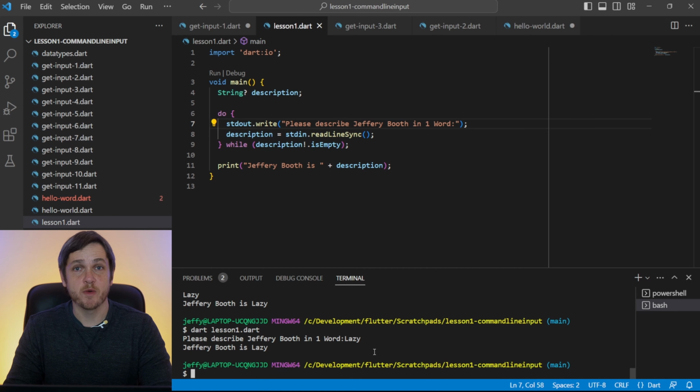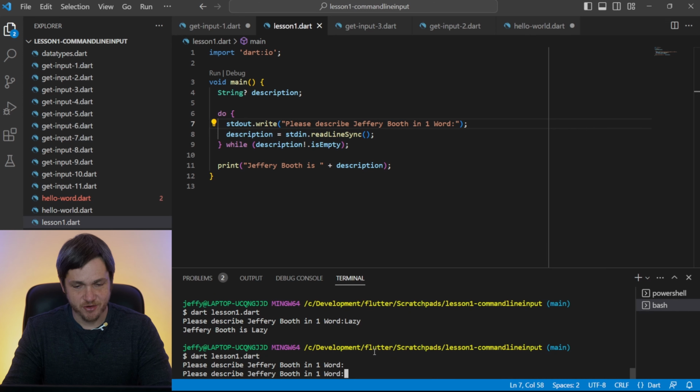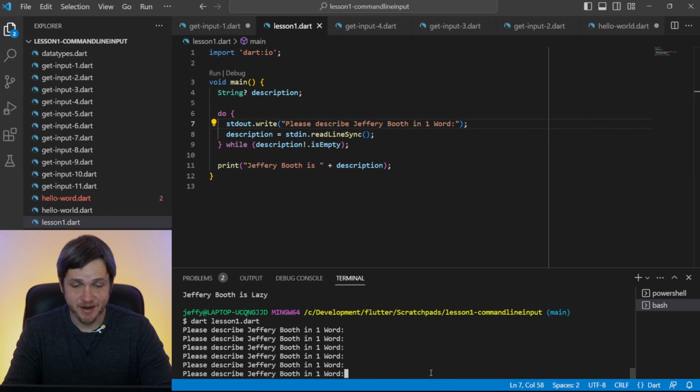But what functionality were we trying to fix? Let's test it out again, and let's enter a blank line. Oh, please describe Jeffrey Booth in one word. Ad nauseum. It will happen over and over again, which is exactly the functionality we were looking for. But you're going to see a problem here.